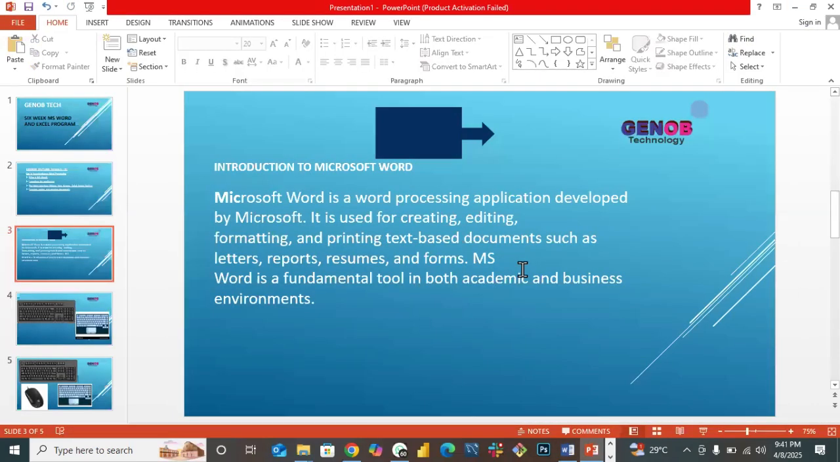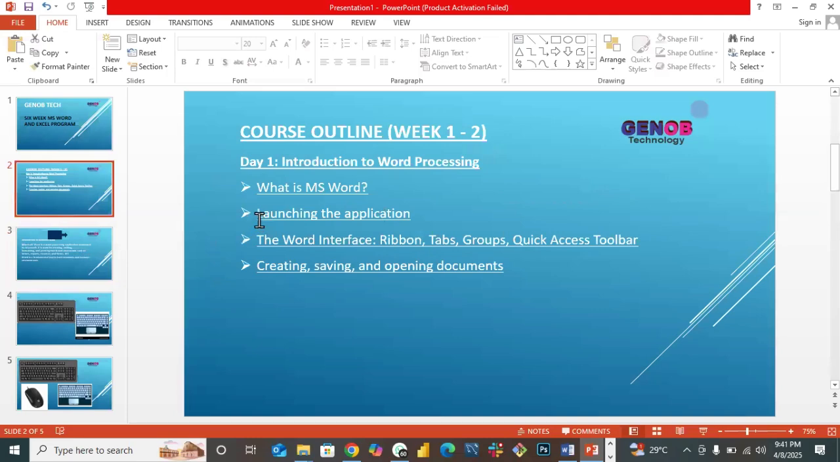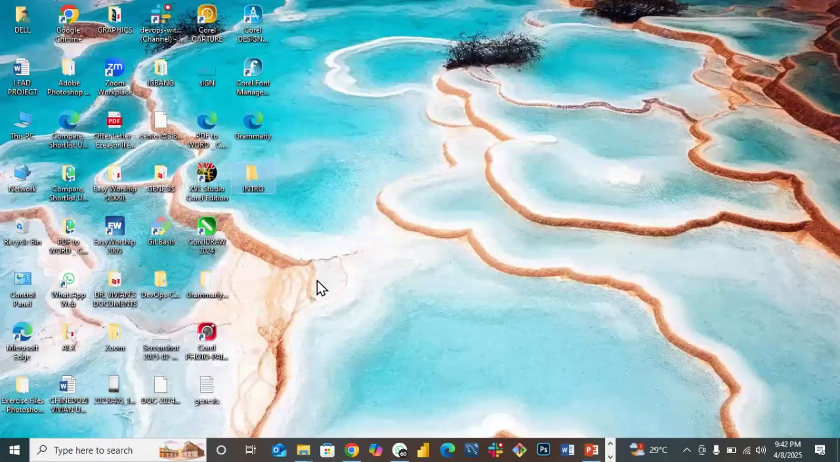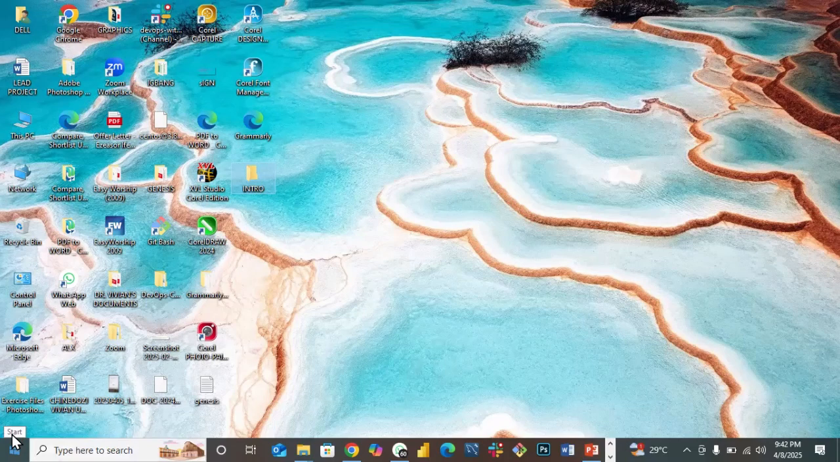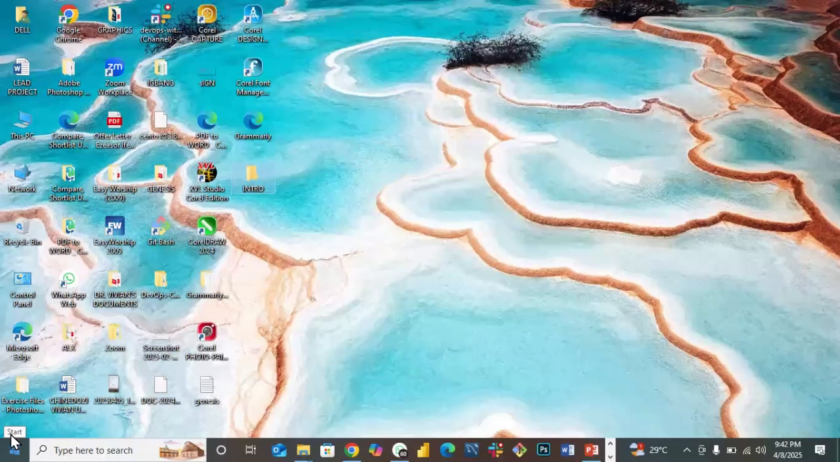So what is the next item here? Launching the application. Let's quickly launch the MS Word application before Zoom cuts us off. So I will close this for now. How do we locate MS Word? First, we need to know the icon that symbolizes Word, the document application. Can you see this button, the one I am on now? This is called the start button. It is on your computer, and it is also on your keyboard.